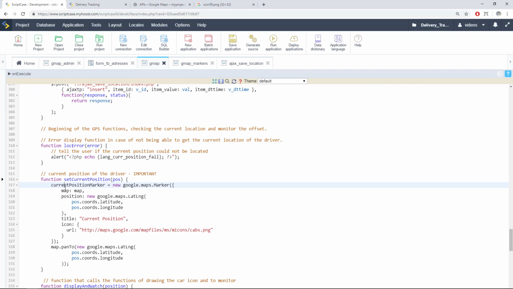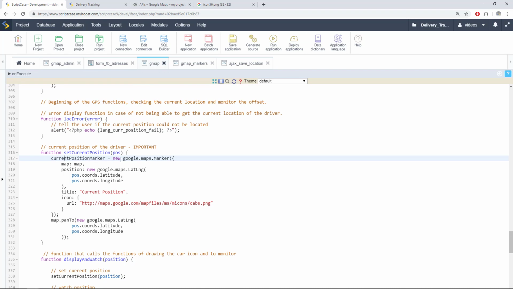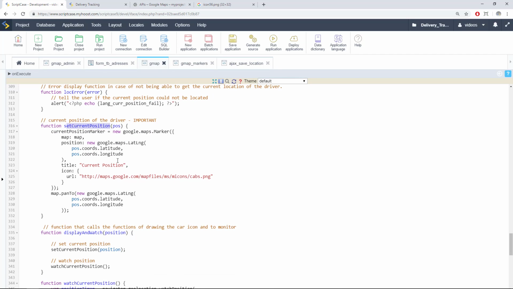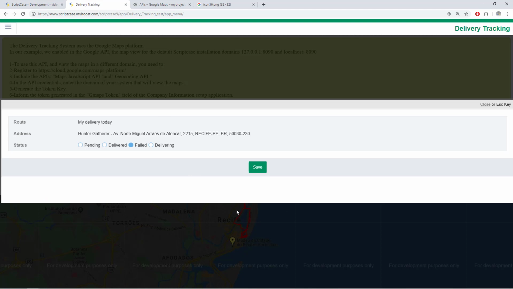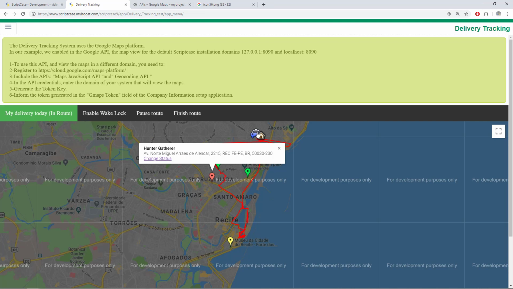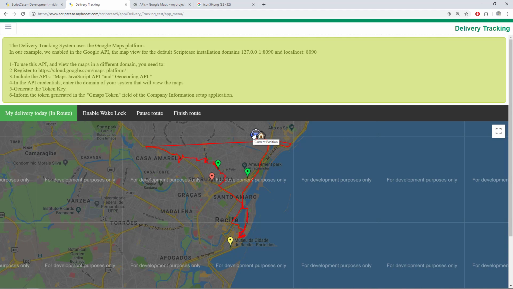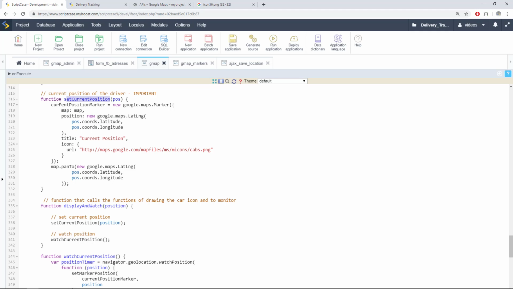Okay, so here we have a very important function, which is the function to set the current position of the driver. This function is where you can know the current location. In this case, the driver is here, so you have the current position. So this is the function that we are using for this current position.